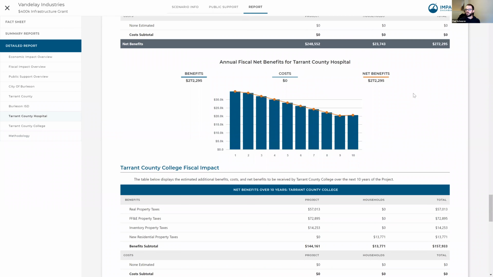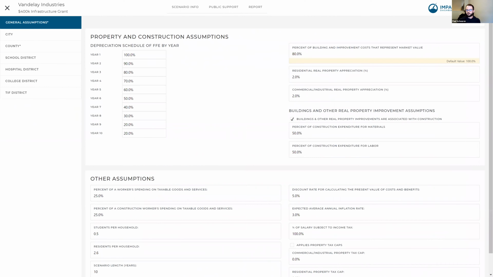I'll click into our settings area where we can take a look at some of the things I might have already modified. So here in our general assumptions, I've modified some of these inputs. For example, this input here that's highlighted in yellow, it's telling us the default value was originally 100%, but I put in 80%. This is the percent of building and improvement costs that represent market value.